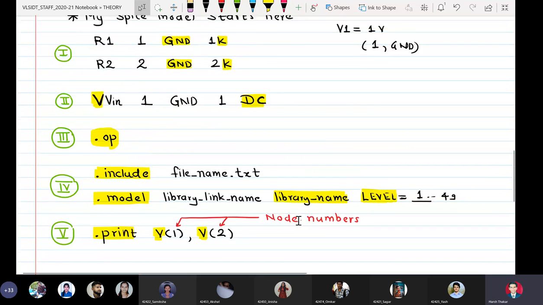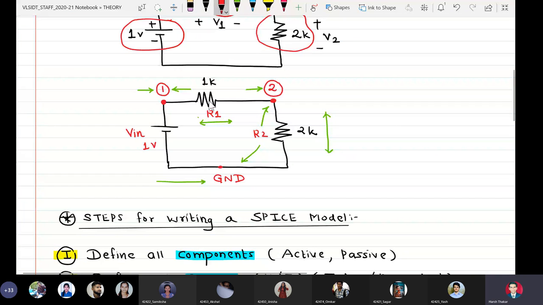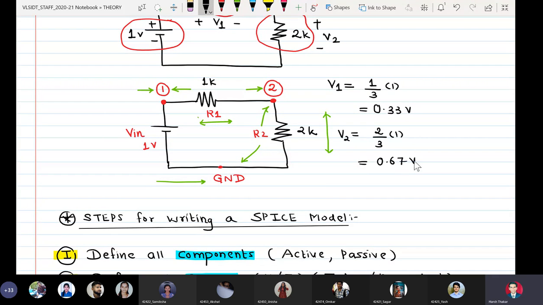Okay, it's very clear. If we solve this, then according to the potential divider rule, my voltage across R1 will be 1 upon 3 into 1, which will be 0.33 volts, and my voltage across R2 will be 2 upon 3 into 1, which will be 0.67 volts. So V1 comes out to be 0.33, V2 comes out to be 0.67. But then what is the potential at node number 1? Who can tell me?